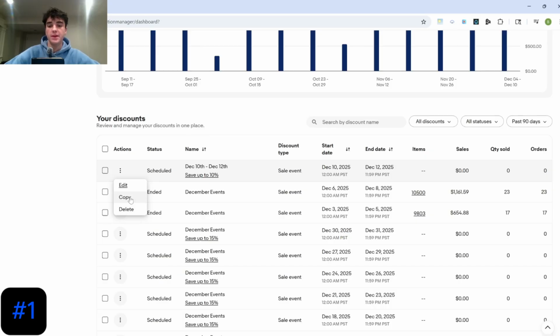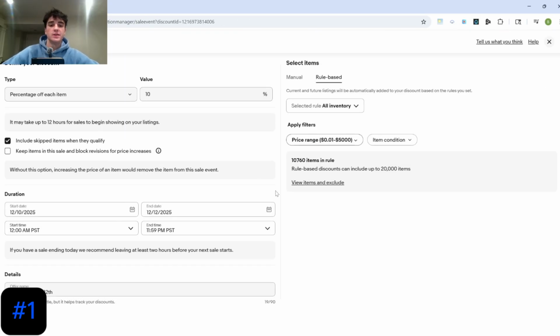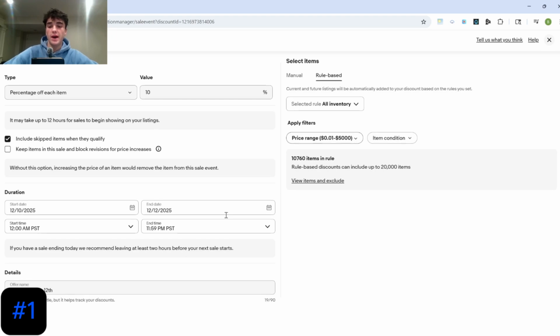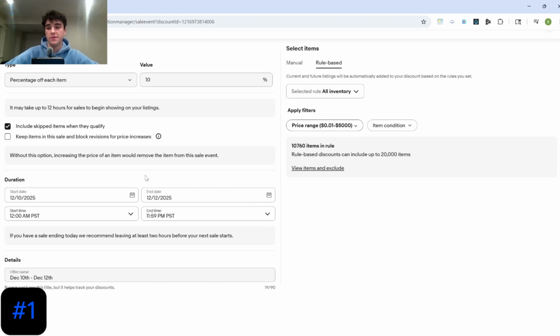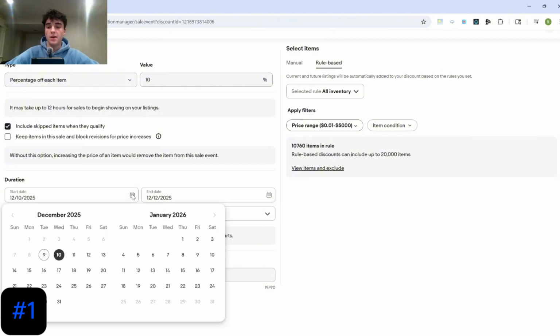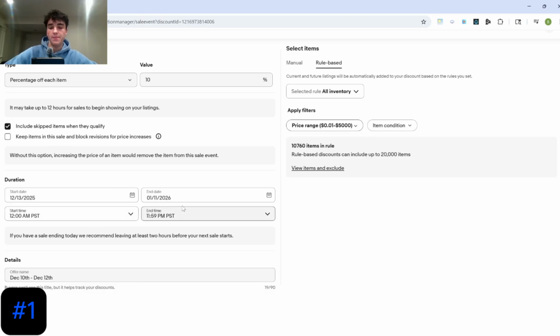We can click copy here on our previous sales event. This is going to take the exact same settings from the sales event we just did and apply it to this one right here, so it makes it very quick for us. The only thing we really need to change here is the duration. Since our last sales event ended December 12th at 11:59, we're going to simply start our next sales event December 13th at 12 a.m., exactly 1 minute after our previous sales event ended.